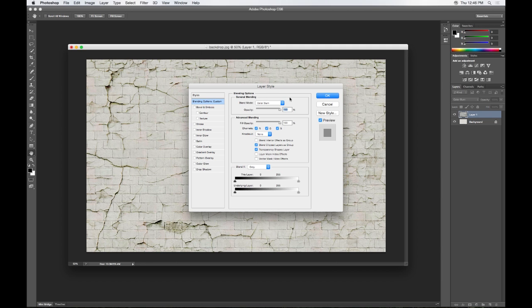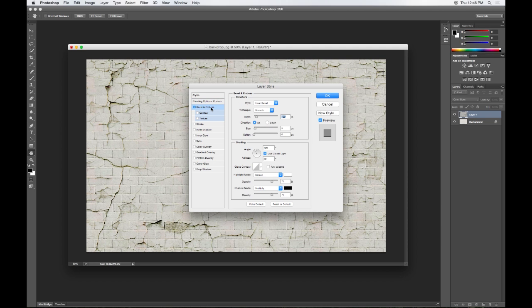And the effects is where all of your drop shadows are. You have your stroke, if you want to add a stroke to an object, you can add a texture, you can add glow. Bevel and emboss is one that people like to go crazy with, especially with text. Don't do that.